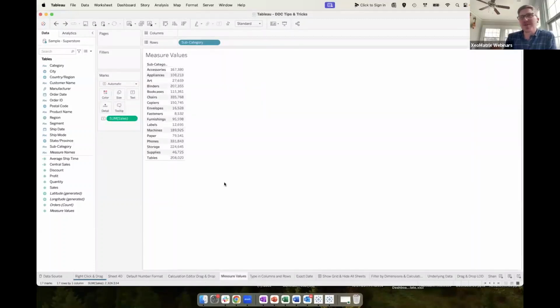This one is what I would call a measure values trick. Let's say that you have in your view a dimension and you only have one measure. So in this case, I have sales. Notice how sales does not have a header. So really, unless I hover to get the tooltip, I wouldn't actually know that I'm looking at sales.